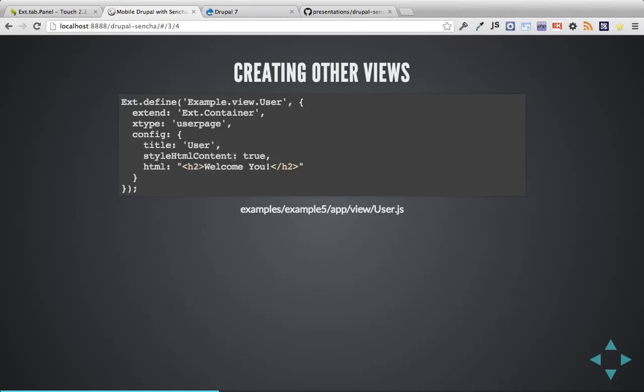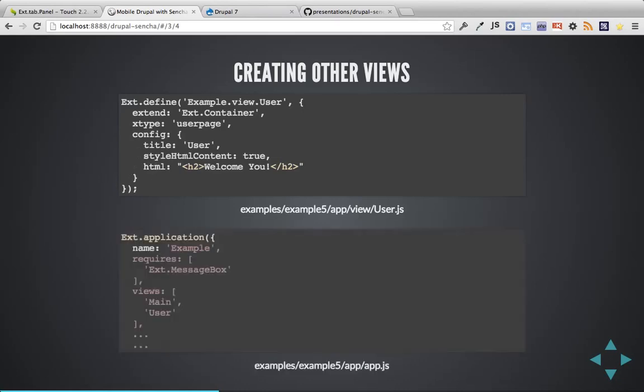So in my container, I want the title to be user. You have to say style HTML content true if I want these H2s to actually show up as H2s. You have to have that there. But then all I do is I provide my own HTML for that page. And then I have to register that page.